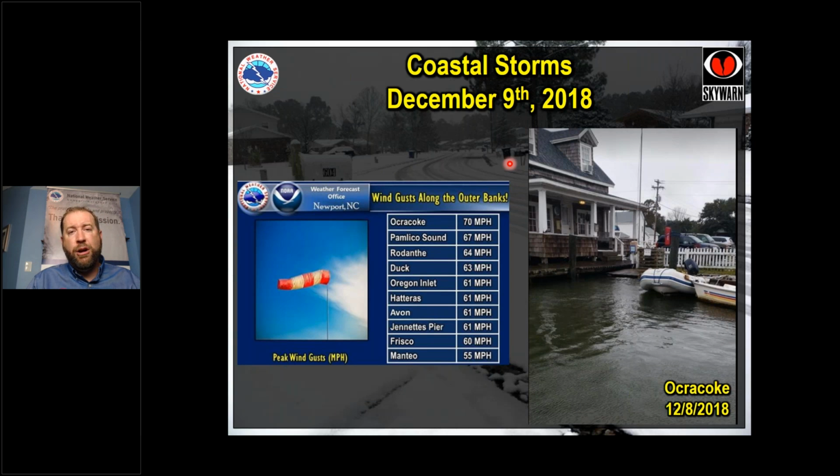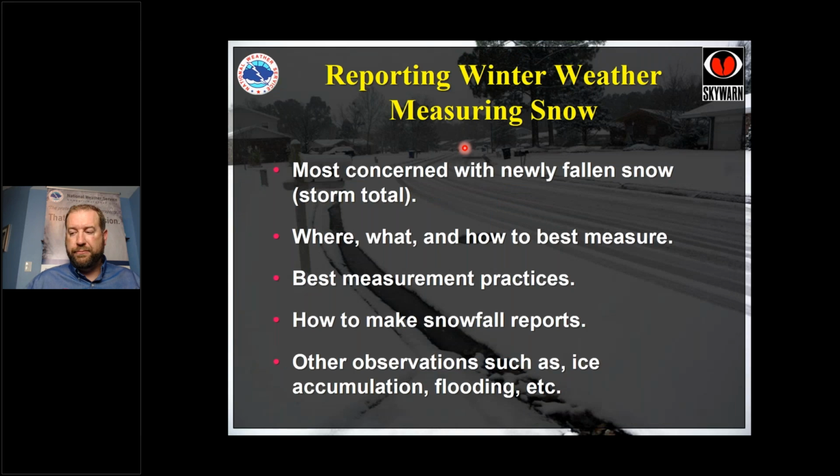2018 was a crazy year. Of course, we had Florence in the fall, another nor'easter in December, and this is just to emphasize flooding and high winds are hazards that we can get. We associate winter hazards with snow, but here in the Carolinas, if you're new, and especially if you're along the coast, please keep that in mind. 70 mile per hour wind with this in Ocracoke, that's 4 shy of a hurricane. Those are pretty strong winds, and that's some of the flooding that we saw in Ocracoke with that.